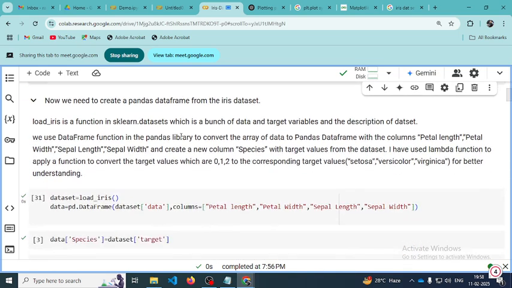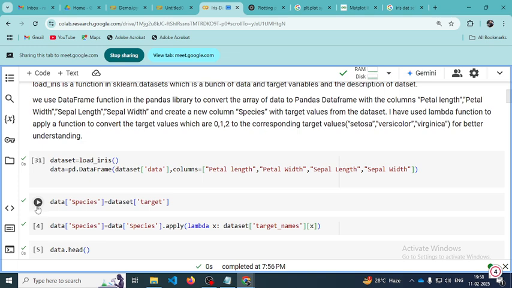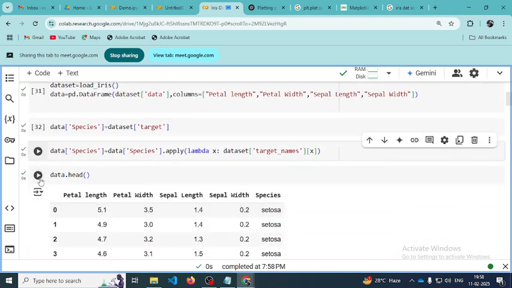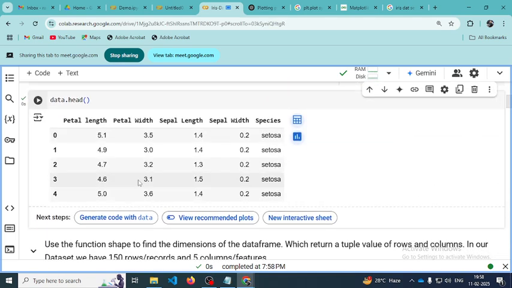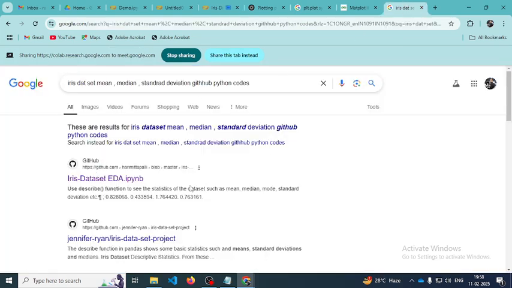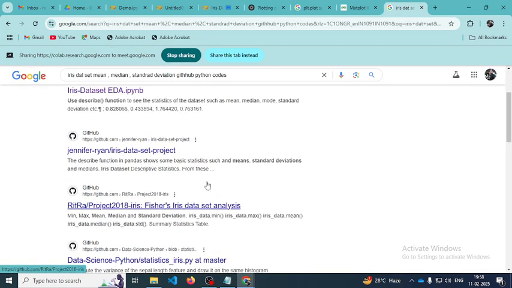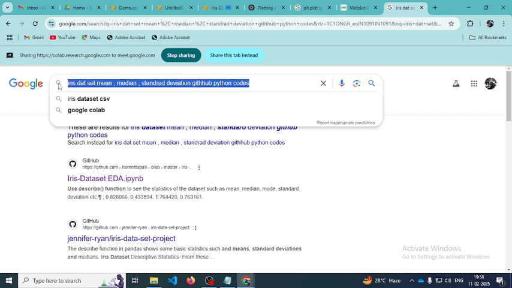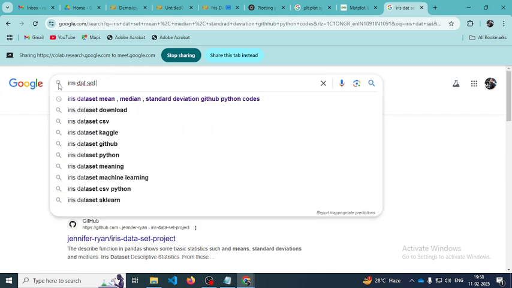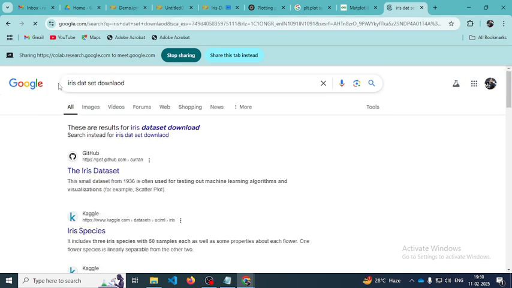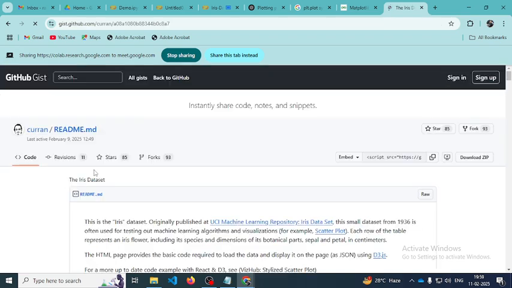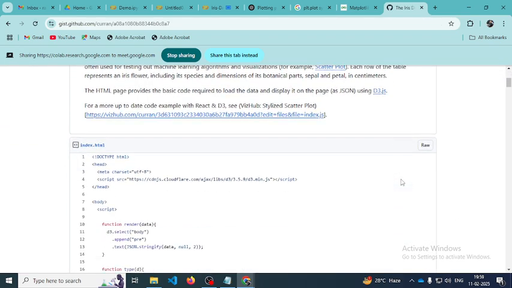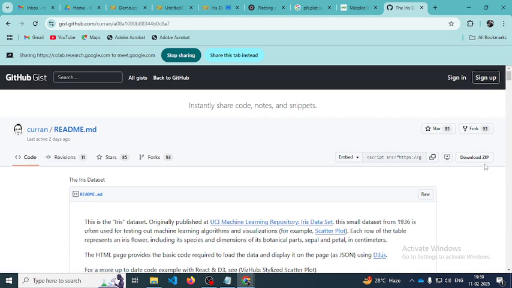So these are the different packages. These are the column names. Let's see what things are there. This is species, target. Let's see about this data set. Inside this data set we have, I will download the data set and show you. Just a minute, I will download this data set.